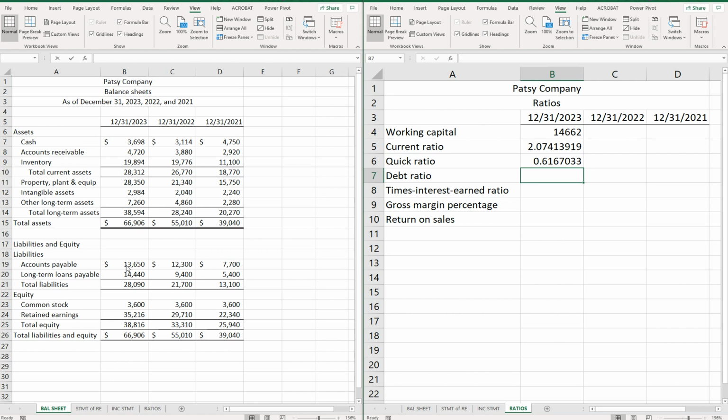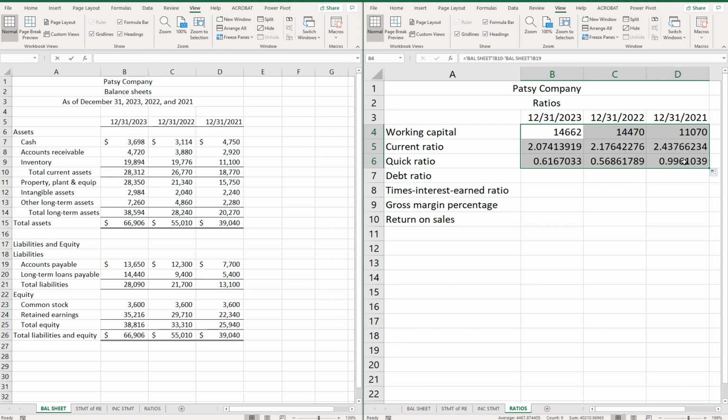So now Requirement 1 says to calculate the ratios: working capital, current ratio, and quick ratio. Now, those three we did for 2023. We also need those for 2022 and 2021. So to do this quickly, I'm just going to drag those over here, and now I have calculated the ratios for all 3 years. I'm done with that. So let's move on to the debt ratio.